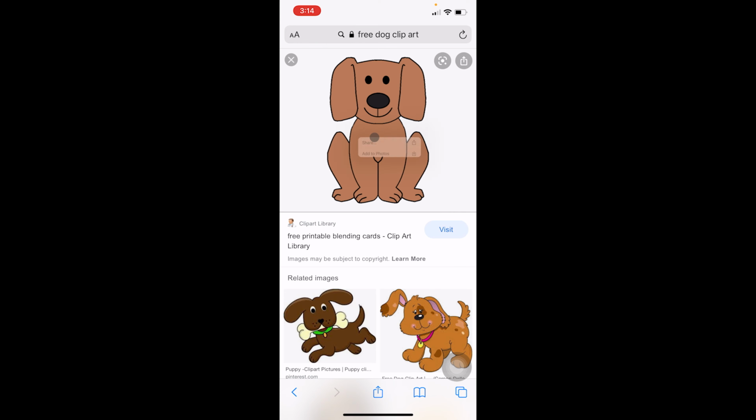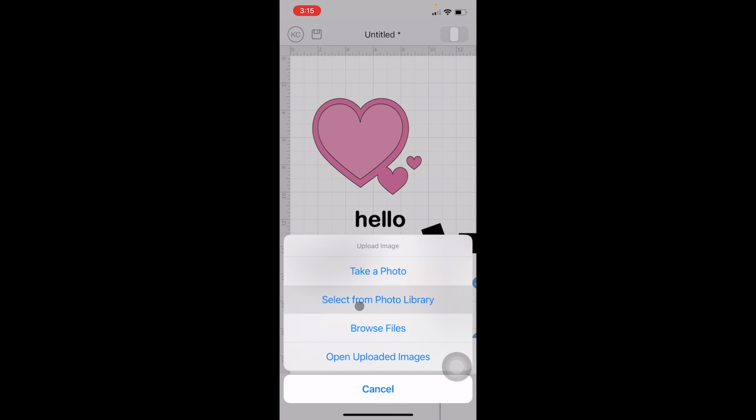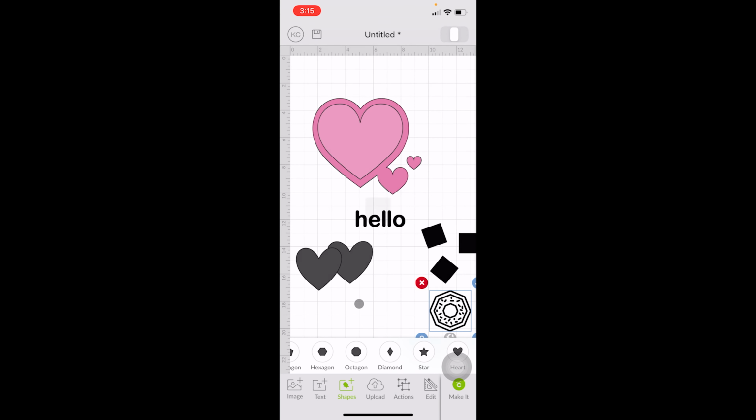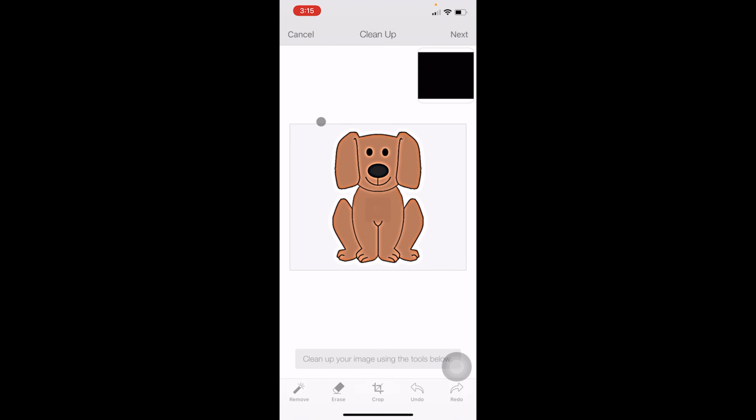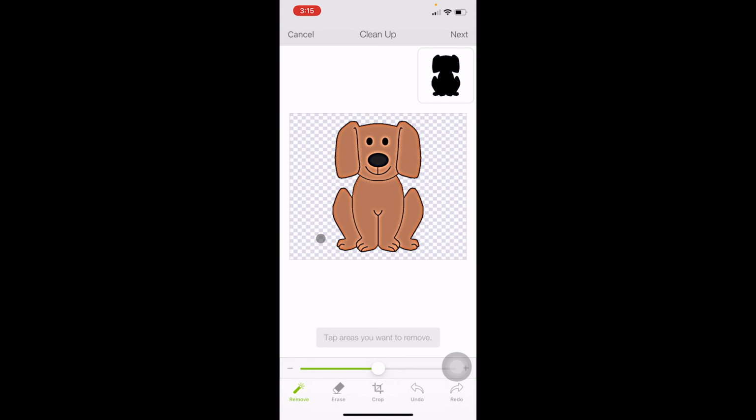Okay, so I'm going to take this one, and then basically all you need to do is say add to photos. And then we'll go back and close this and then go back into Design Space. Okay, and then when you click on upload, you just say select from photo, and then you can click on the dog. And then now you're ready to actually clean it up. So for this, we're going to want to erase the background. So I'm going to click on the remove tool and we're going to remove the background here. And I'm going to just keep him the way it is right now.